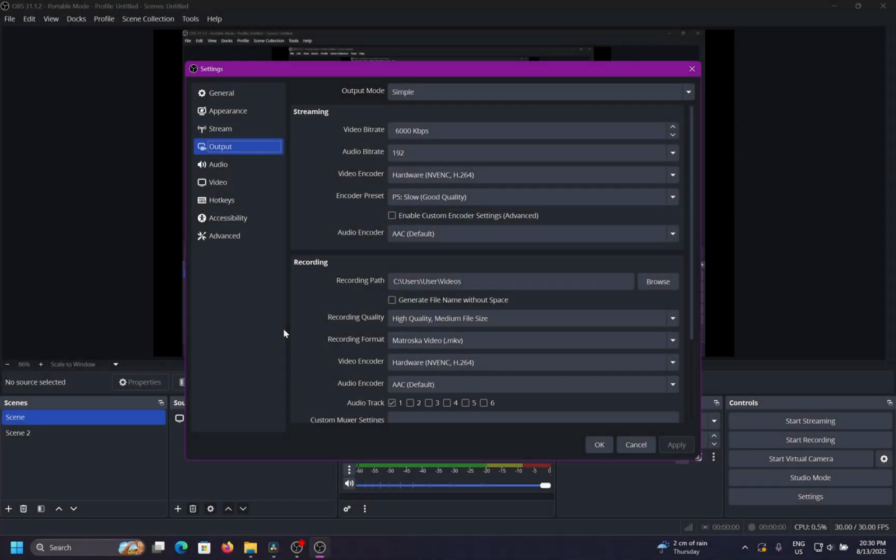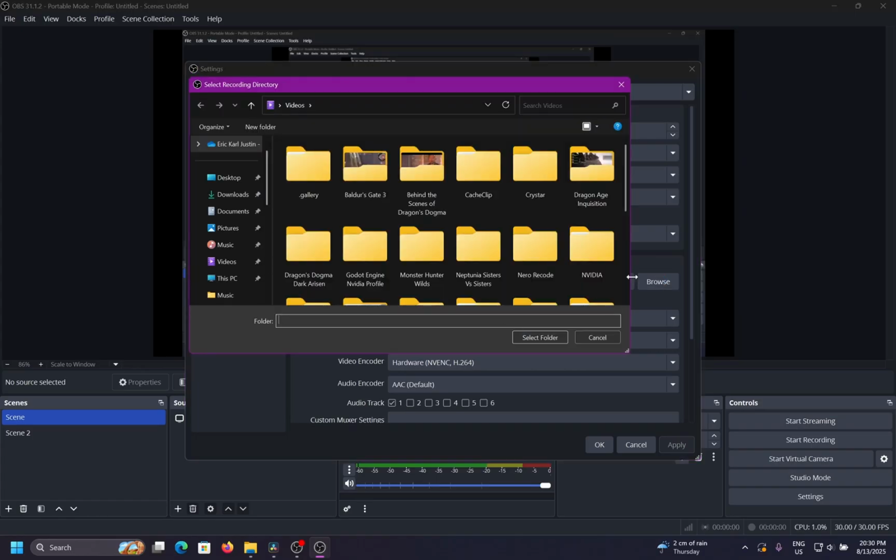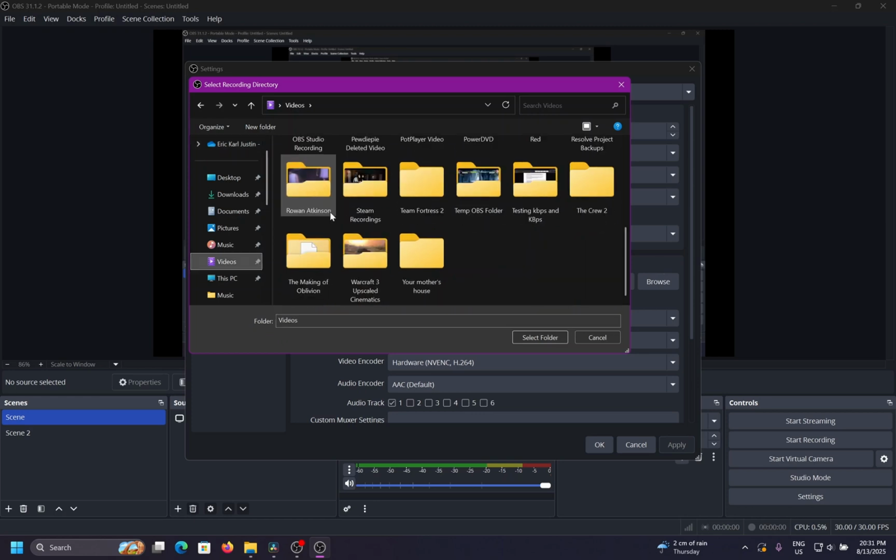First up is the recording path. This is going to be the folder or place where your recordings are going to end up in once you finish recording. You may set your recording path to wherever you want. I advise you put it in a place or path that you're familiar with so that you know where to look when it's time to edit, upload, or just to watch your recordings.